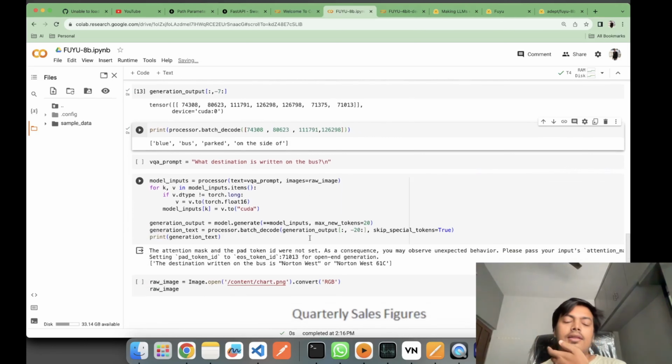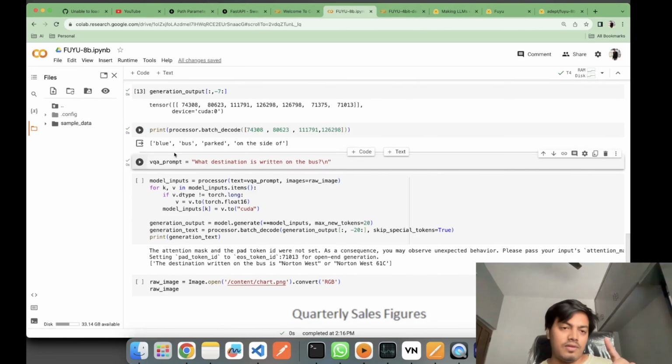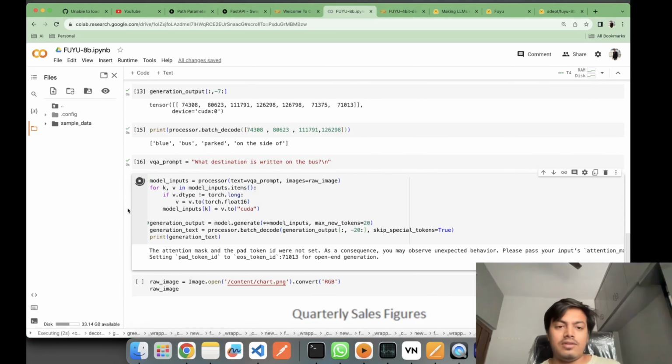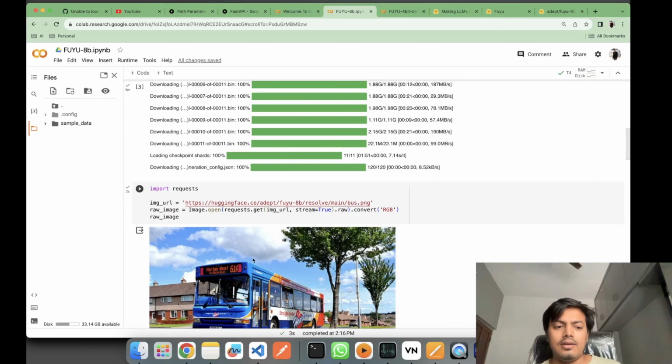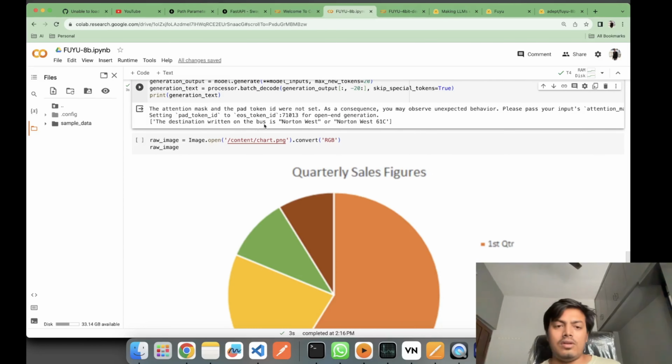Now this is the next question which I asked, a visual question answering prompt. The earlier one was an image caption. Here I've asked what is the destination written on the bus. This is something like an OCR task, because it will have to perform OCR here. And we can see that the destination written on the bus is Northern West, and Northern West 61C.